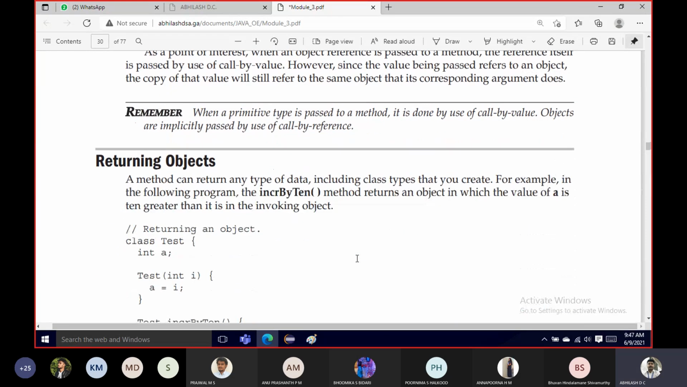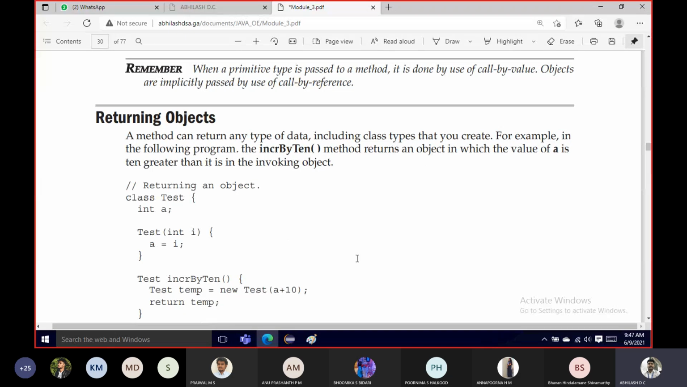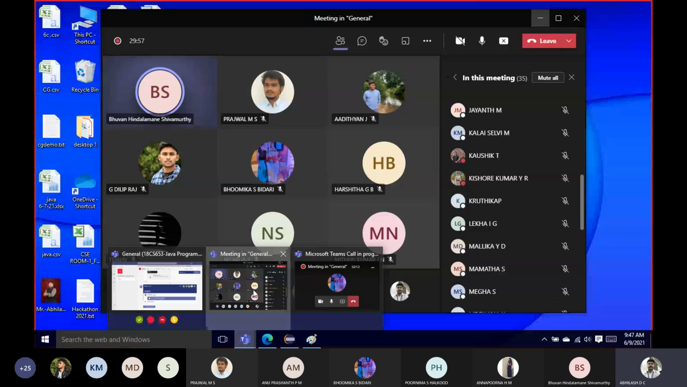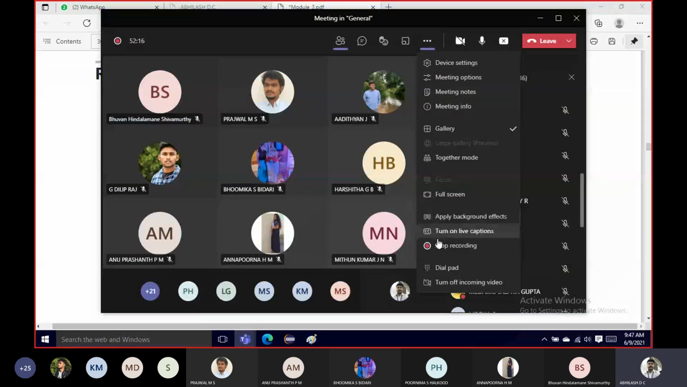So try out with that particular object, and we'll stop at this point. We'll actually take up the topic of returning of objects in our next class.